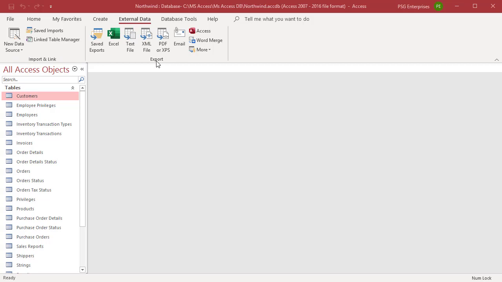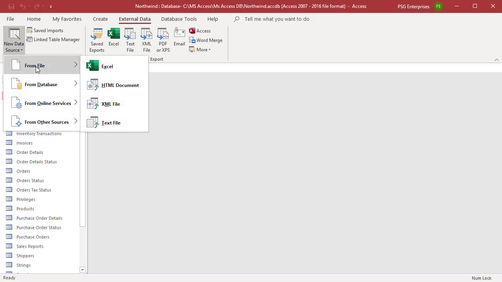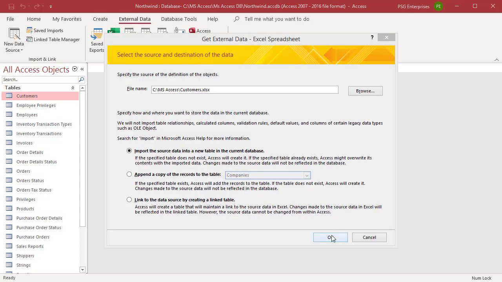For example, let us import the Excel file customers and save the operation. In the External Data tab, click on New Data Source, select From File and then select Excel. Follow the instructions in the wizard.